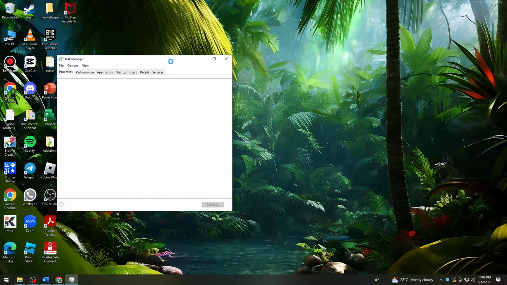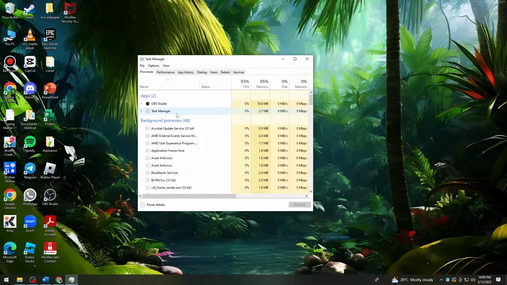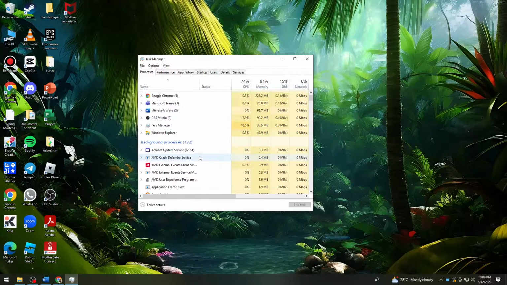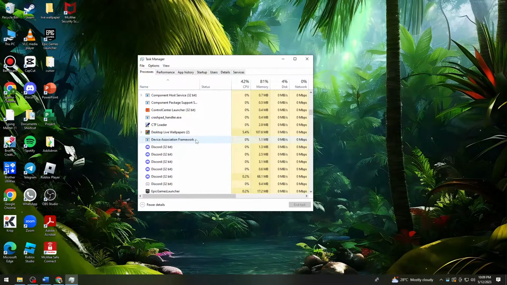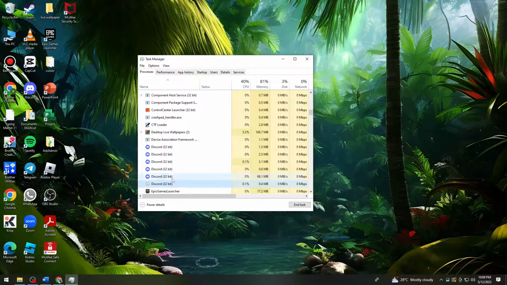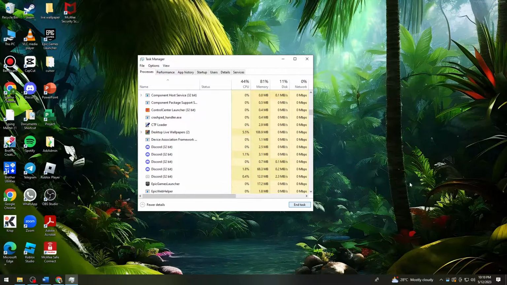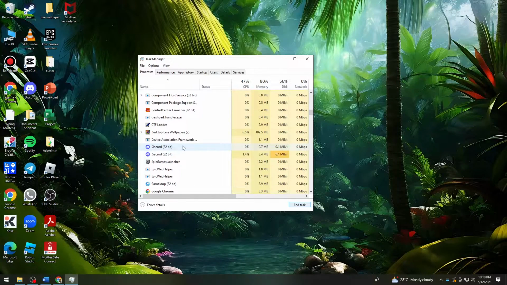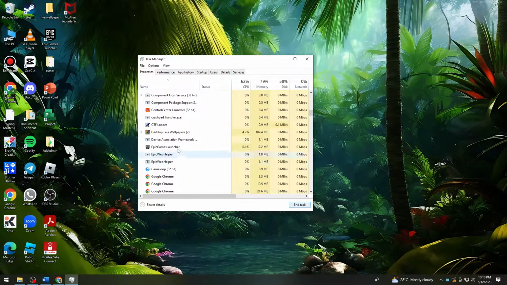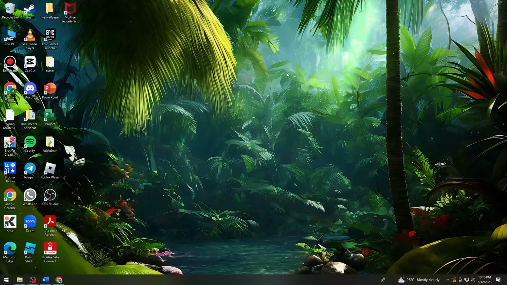So now you need to make sure that Discord is not on the apps list. And here at the background processes, just go ahead and scroll down and see if you can find Discord. Click on Discord and click on End Task. And as you can see, Discord is now removed in this tab. Okay, so now just go ahead and exit this.